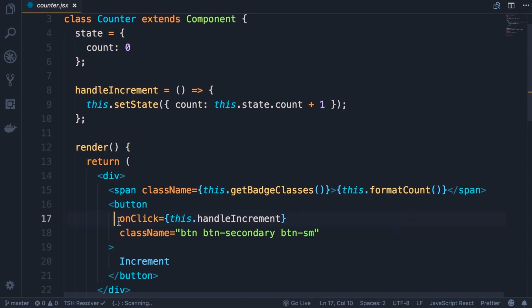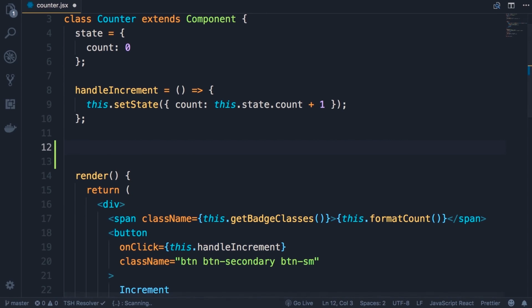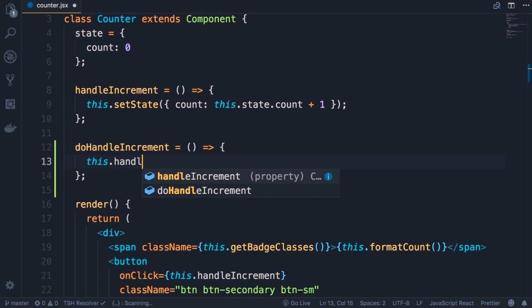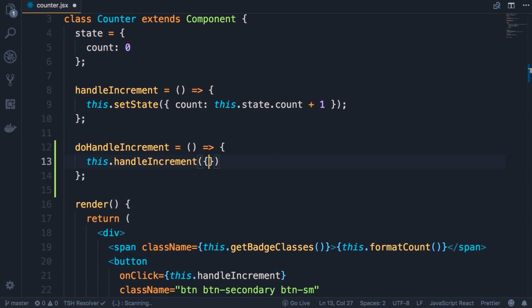Well, earlier you learned that in onClick, we need to pass a function reference. So here we cannot call handle increment and pass an argument like 1. We need to pass a function reference. So here's one solution. We can temporarily define another method here. Let's just call it doHandleIncrement for argument's sake. Now, similar to handle increment, we're going to use the arrow function syntax. So we have a function with no parameters. In this function, we can call this.handleIncrement with an argument. Let's say that argument is a product object with the ID 1.